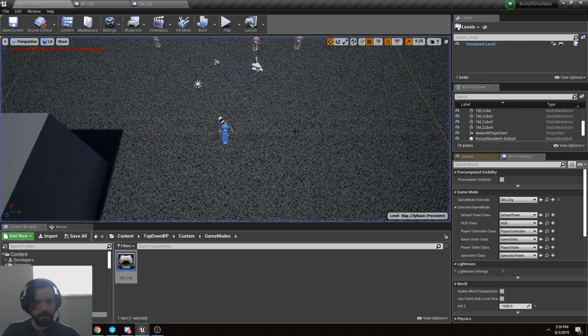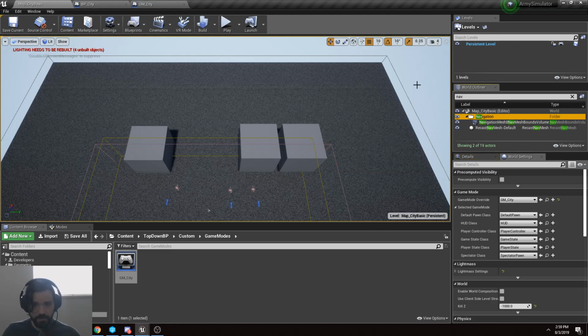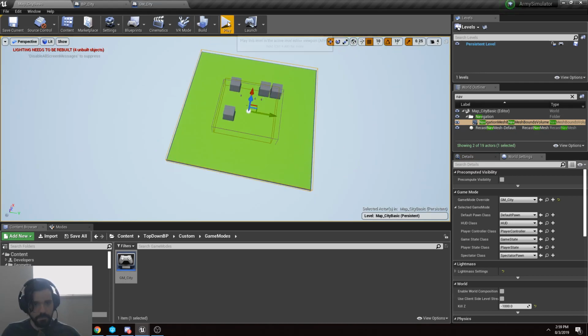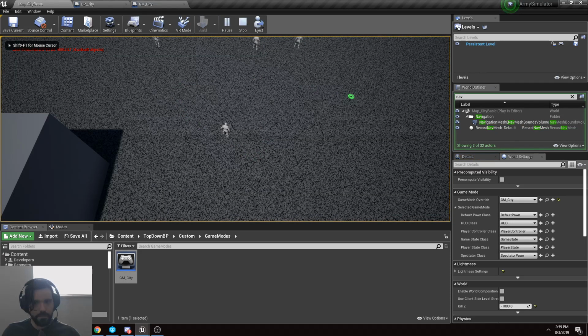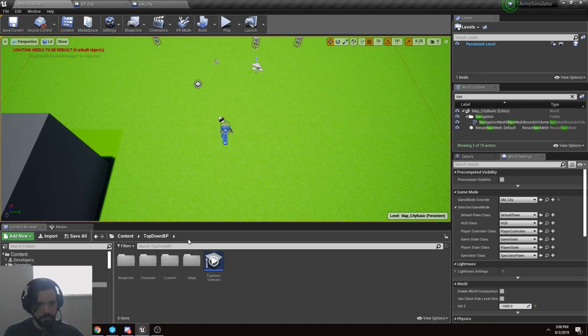Also, probably need a nav mesh, apparently. Does this not have a nav mesh? There is a nav mesh. Oh, probably because it's all tied to that stuff. That's right. Anyways, we'll go ahead and we will make it so we'll stream in between our first level and this level whenever we enter a city. So for that, we need to go to our BP cities.